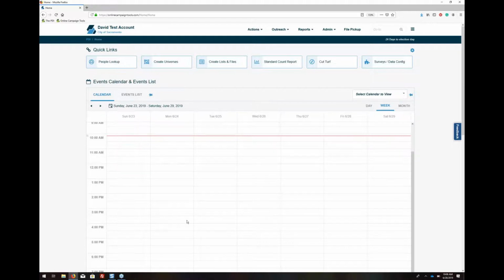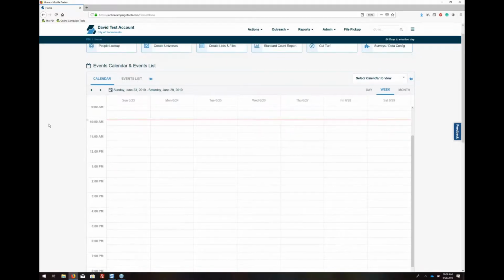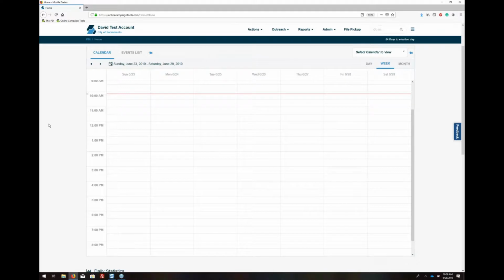All right, so as you can see here for the actual homepage, not much has changed. We still have our quick links. Creating events is still basically the same. The only thing that's really changed is the actual shifts that were created in the previous iteration. You are no longer able to create individual shifts. All of those work shifts will now need to be associated with an event.